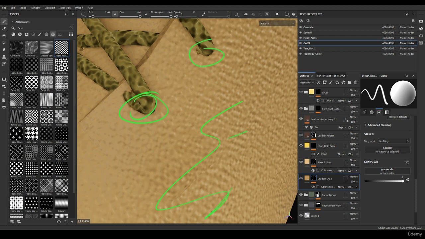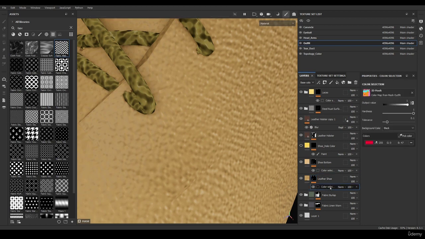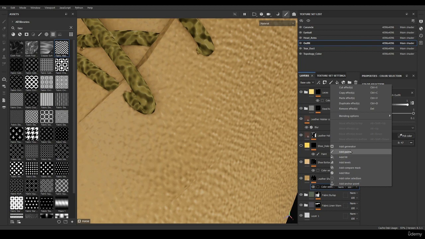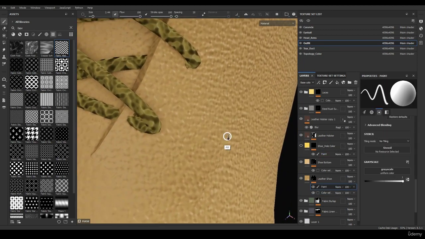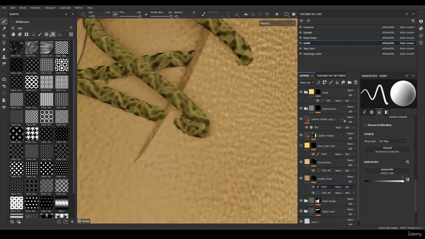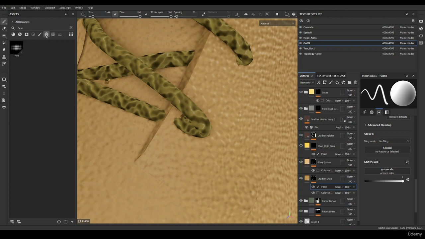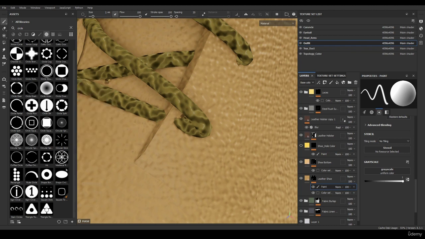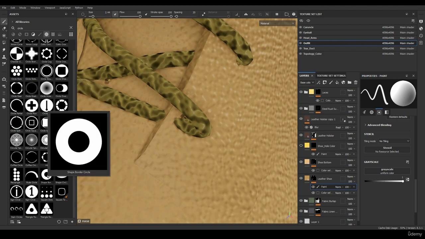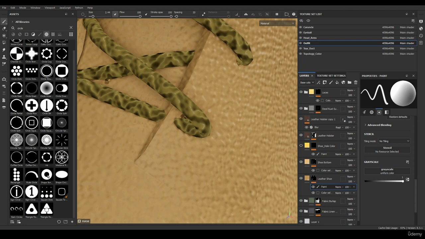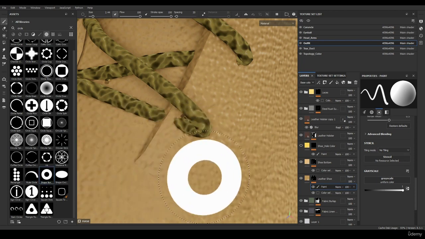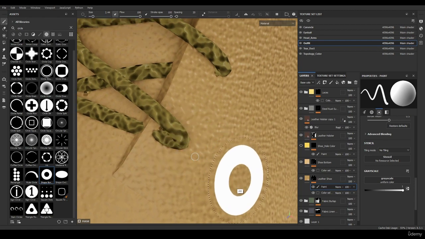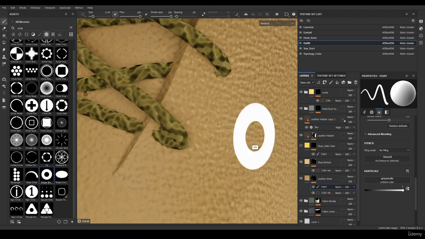So how do we do that? Going to our leather shoe where we have the bumpiness, then going to our color selection, just right click and go ahead and add a paint. All right, now we could go to our alpha texture area here, and then we could type in circle, and scroll down. There's this thing called shape border circle in the alpha section, so we could choose that one. So now we're using that as a brush, and we have our paint here for our masking for our leather shoe.